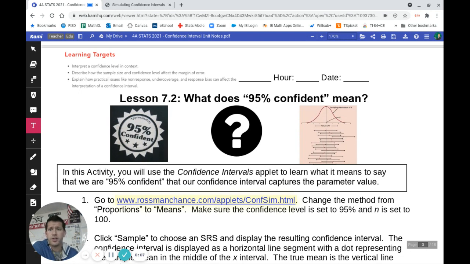So today we have our learning targets on the top left here. We're going to interpret a confidence level in context. We're going to analyze and describe how the sample size and confidence level affect the margin of error. And then we're going to explain how practical issues like non-response, undercoverage, and response bias can affect the interpretation of a confidence interval.